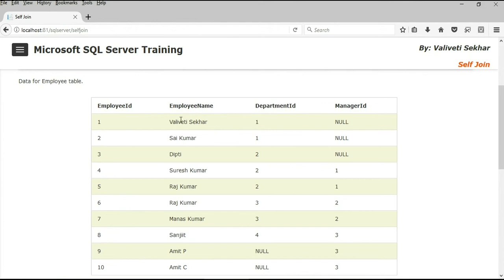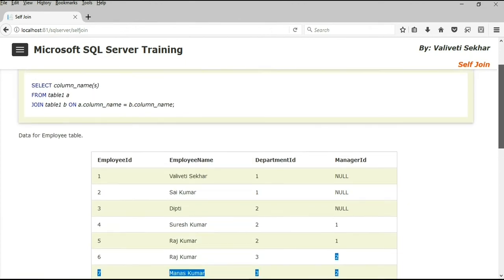So as we can see, the first 3 records don't have any manager, and from the 4th onwards, all have one manager. So for these 2 records, the manager ID is 1, and for these 2 records, the manager ID is 2. Like that, we are having data in our employee table.